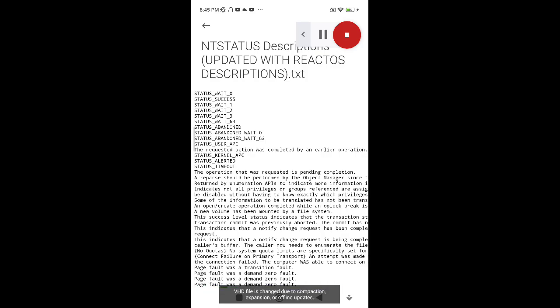VHD file is changed due to compaction, expansion, or offline updates. Change tracking for the virtual disk is not in a valid state to perform this request. Change tracking could be discontinued or already in the requested state. Change tracking file for the virtual disk is not in a valid state.